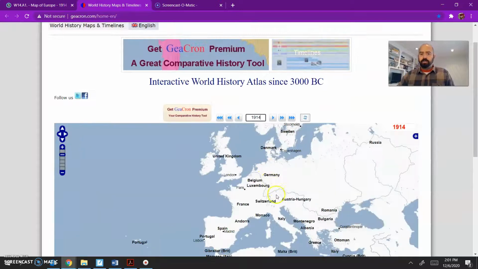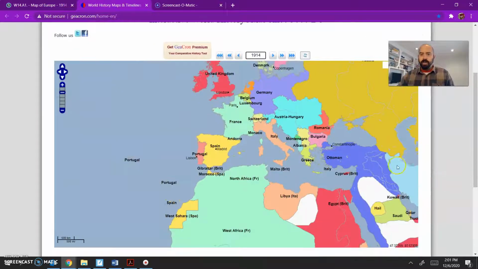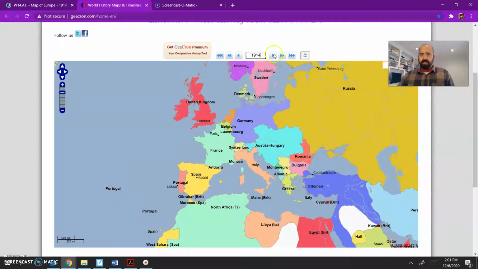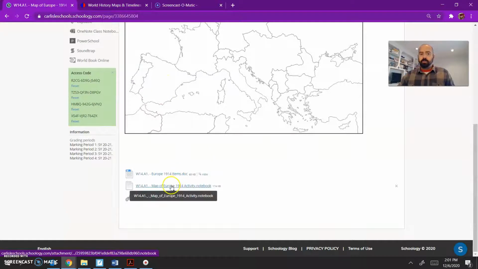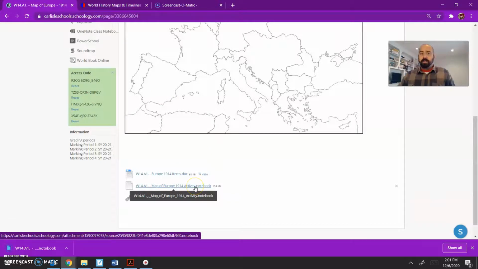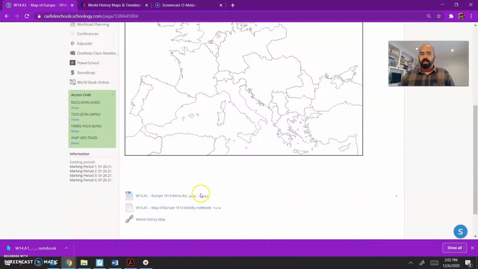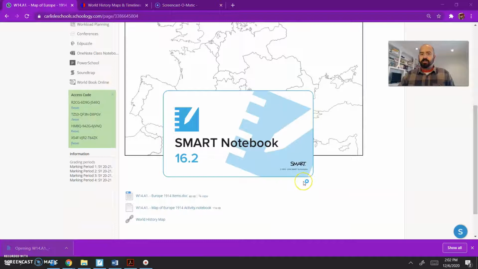So we're going to zoom in on Europe a little bit with our map. And this is now set in 1914, which is the year the war began. You're also going to want to open up this activity in Smart Notebook. There's a document here that has some items in it that you're going to need to place correctly, but it's all spelled out in this page and in the Smart Notebook file as well. So open this up.